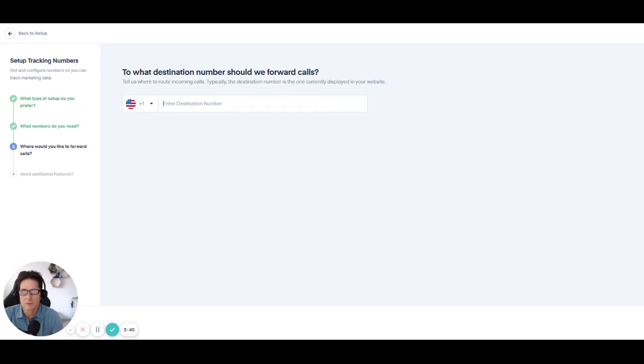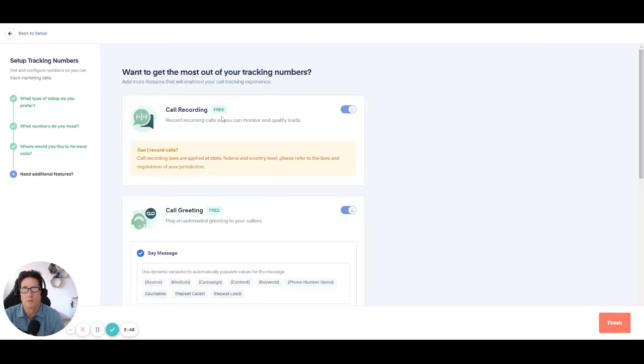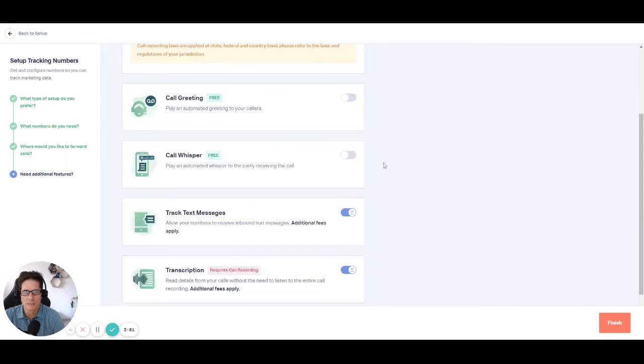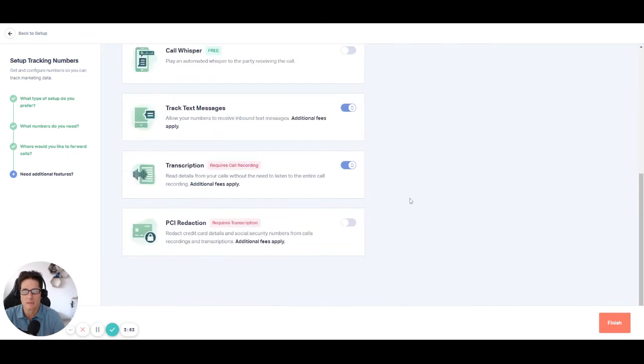Enter the destination number. Tell us if that wording makes sense to you. That's my destination number. And then we ask you, if you want to get the most out of it: call recording, call greetings, and it takes you through all these standard messages.